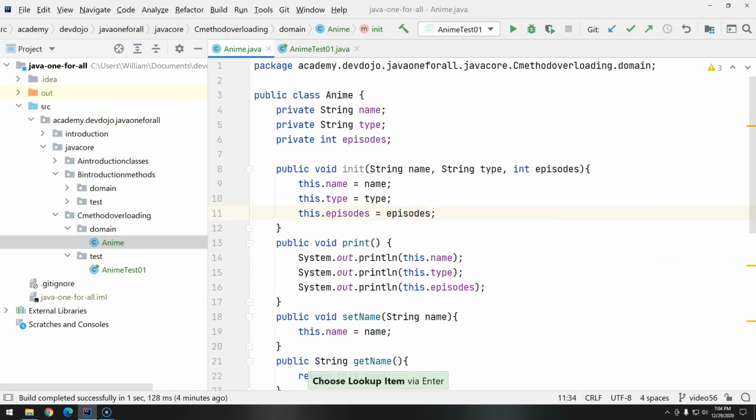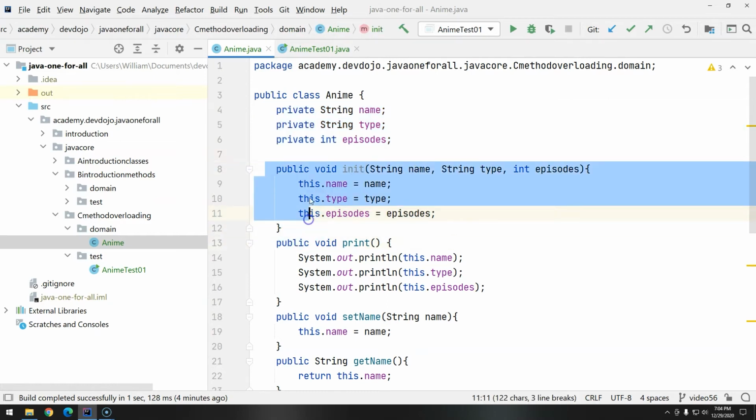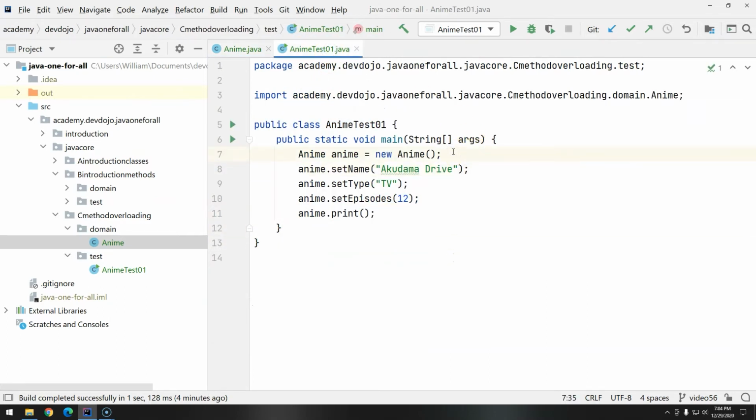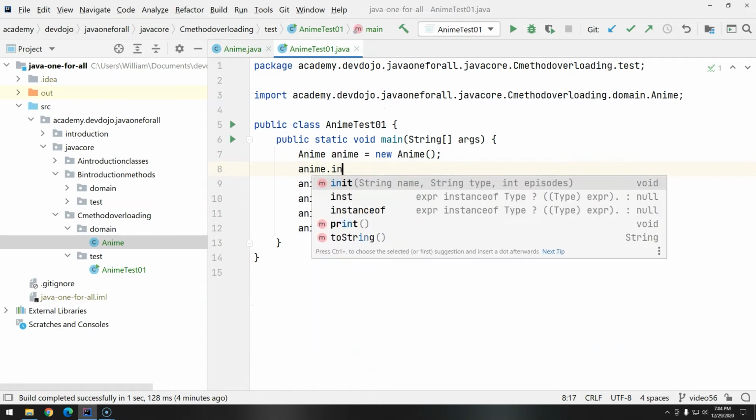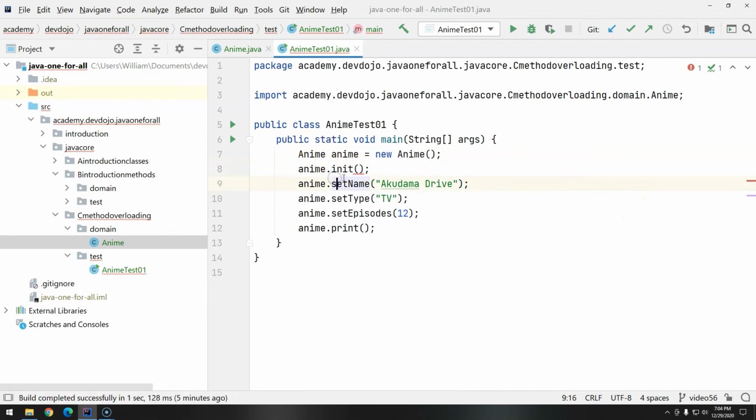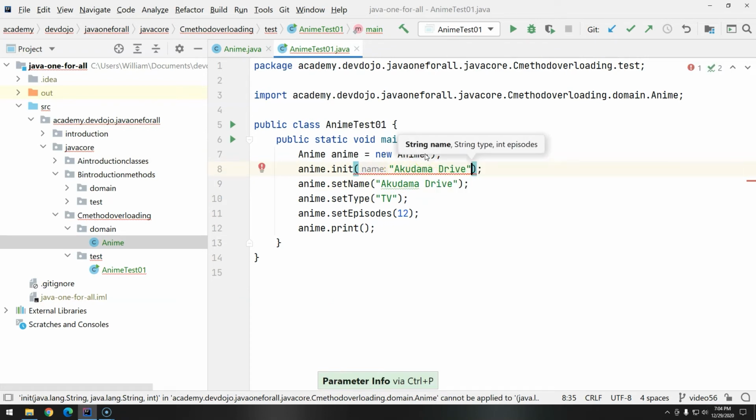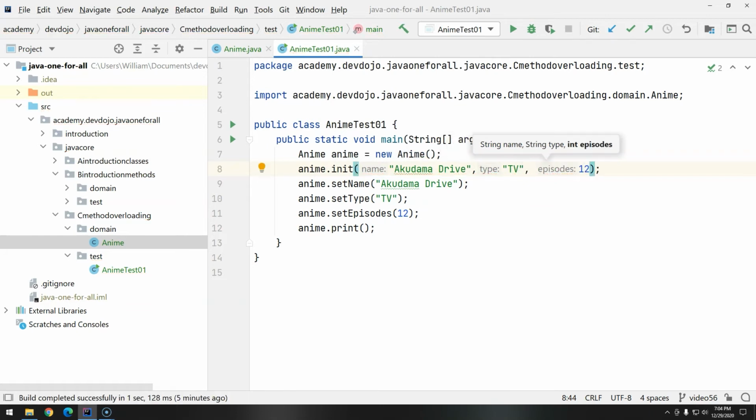So now that we have one method with 3 parameters, we can initialize this entire object with one call. So basically now, anime.init, and then we can send. As you can see here, IntelliJ is telling us. So if you ever miss this hint, you can press Ctrl P, as you can see down here. Now I have the name, and then the type, and number of episodes.